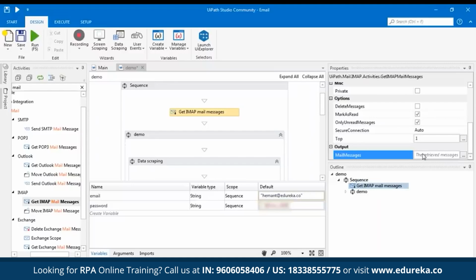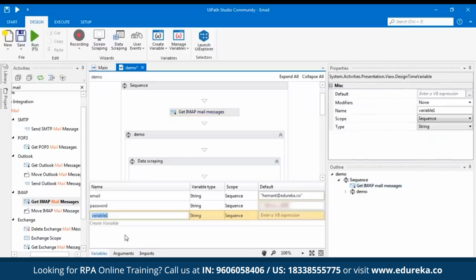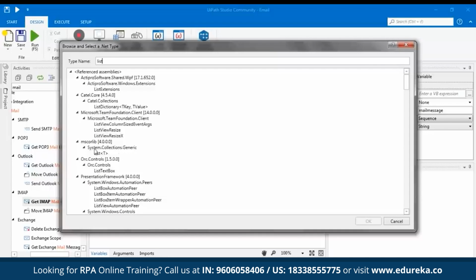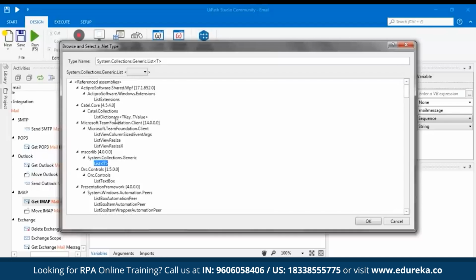All right. So the variable should be of the type list of mail messages. So let's create a variable of that sort. We'll click on create variable. Let's name this variable mail message. Now let's select the type of this mail message. So we'll browse for types and we will search for list. All right. Under System.Collections.Generic, you'll find List of T. We'll select it. Now what is T?